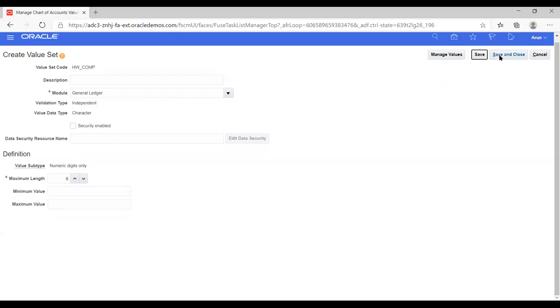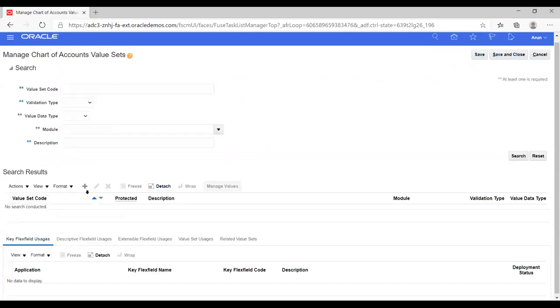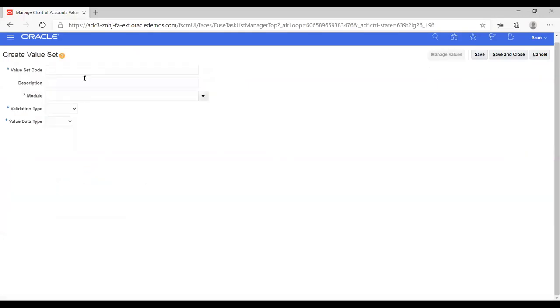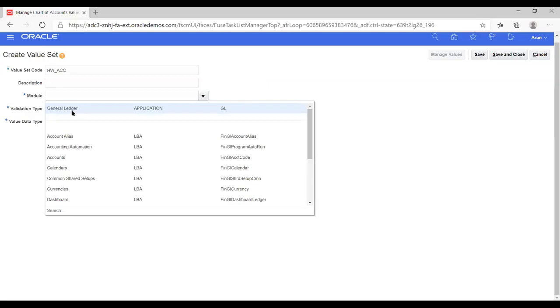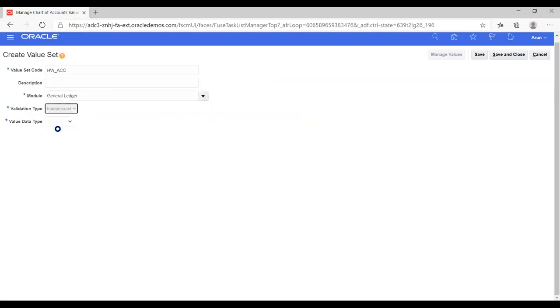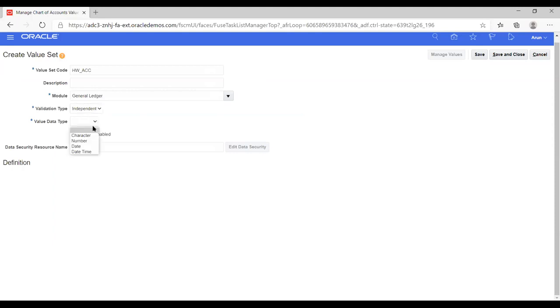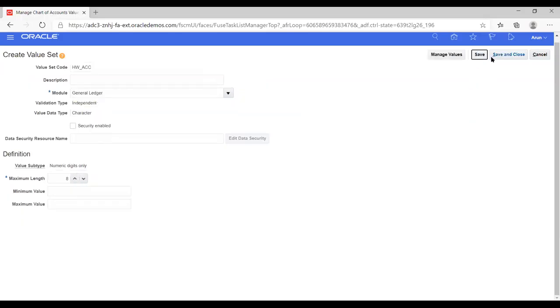Okay, so we have created it for company, and let's create for accounts also. I click Save and Close. I come here, click the Add button, and I select the General Ledger module. I click Save and I'm closing this.